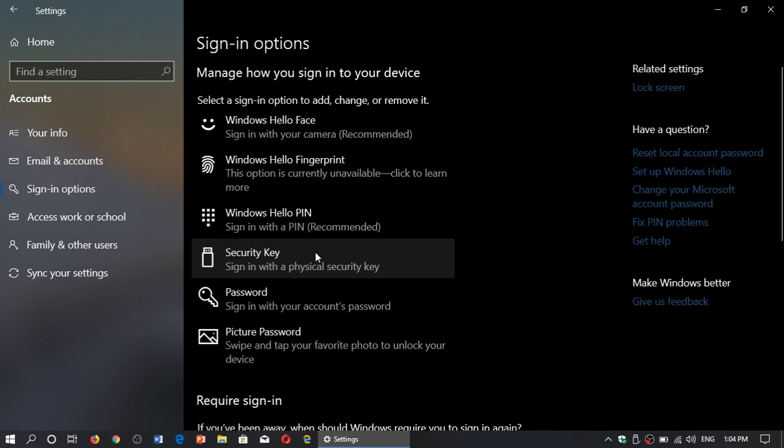It is probably one of the most secure ways of keeping your PC secure from whatever could happen, people around you, hackers, and so on. So these are all new options. You now have Windows Hello Face, which requires a compatible camera. For Hello Fingerprint, of course, you need to have a fingerprint reader on your computer.